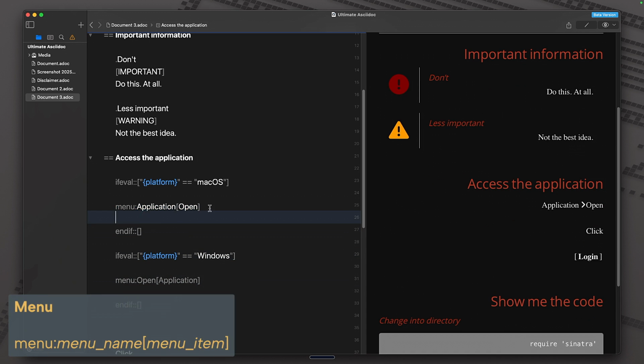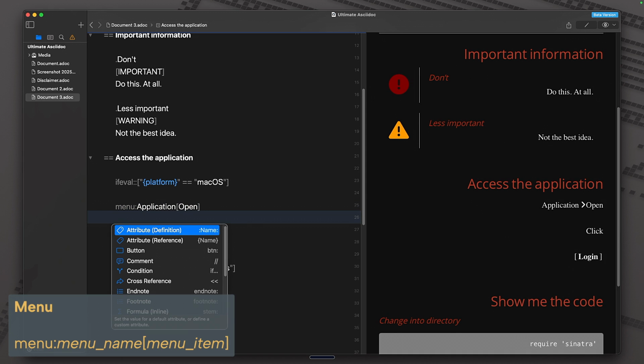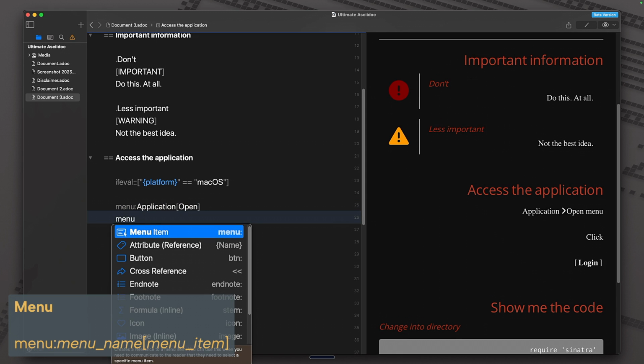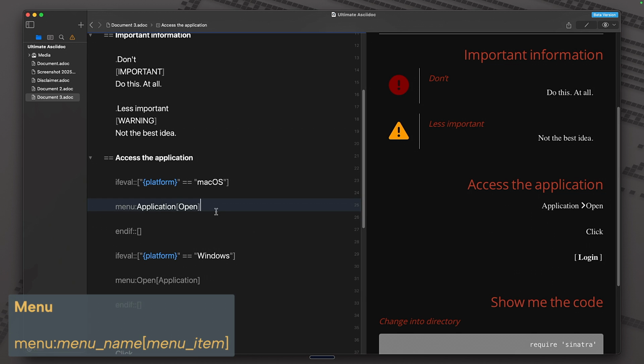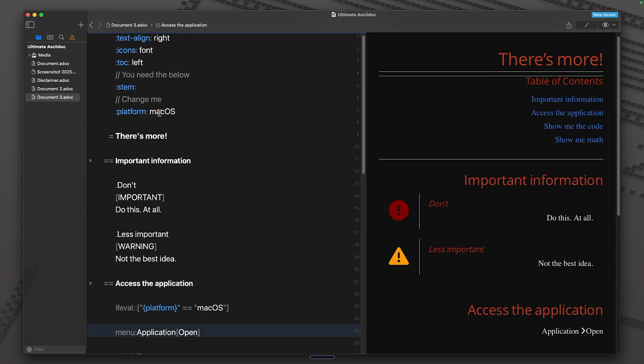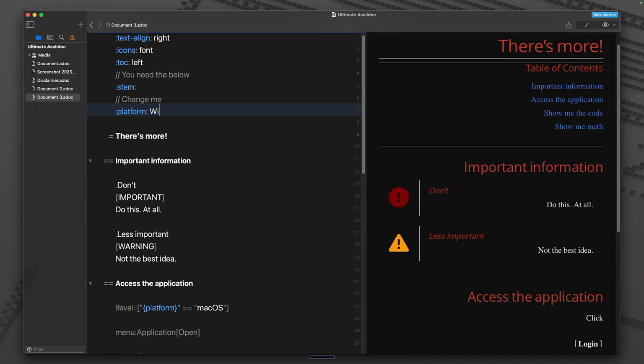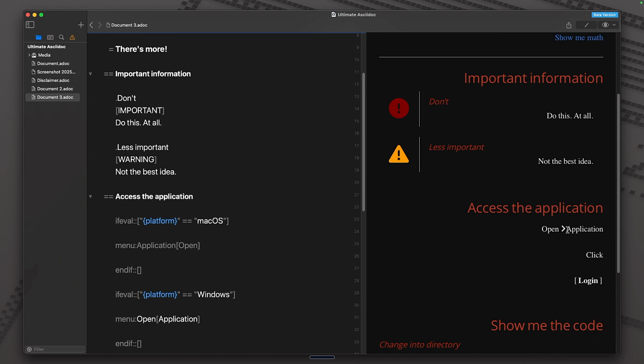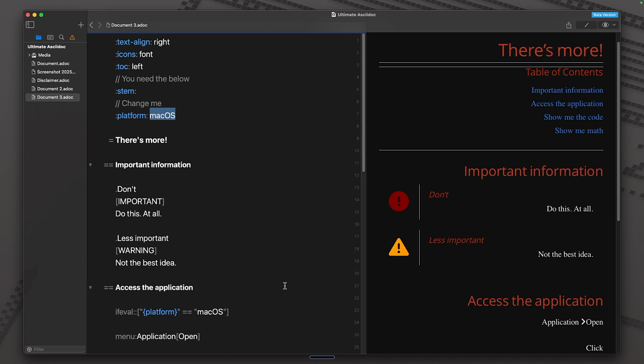Firstly, this is using the menu syntax, which again you can access from the little pop-up here to define that it's semantically a menu. And we're going to say on macOS, it's the application menu and then the open option. And if it's Windows, it's the open menu and the application option. So at the moment, it's showing application open because up here it's set to macOS. And if we change it to Windows and scroll down, you'll see it's now different. I'm going to keep it as macOS.